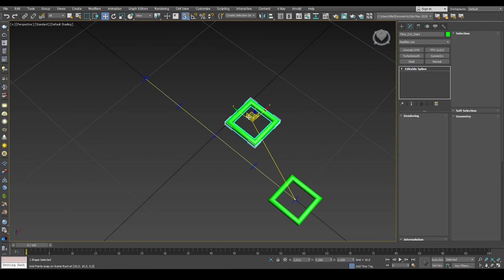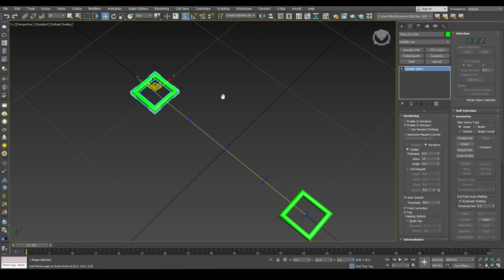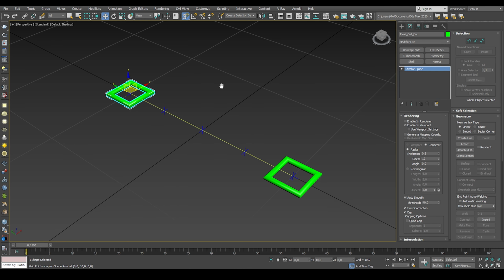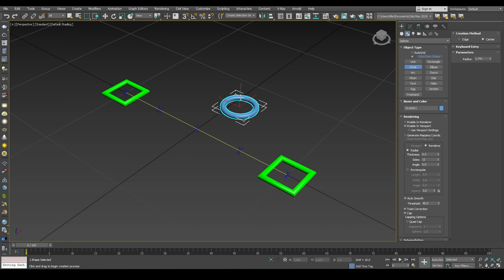Now, clone our controller and move it to the opposite end of the spline. Don't forget to rename the objects immediately so you don't get confused by the rig structure later. We'll create the center controller from a regular circle and align it to the center.